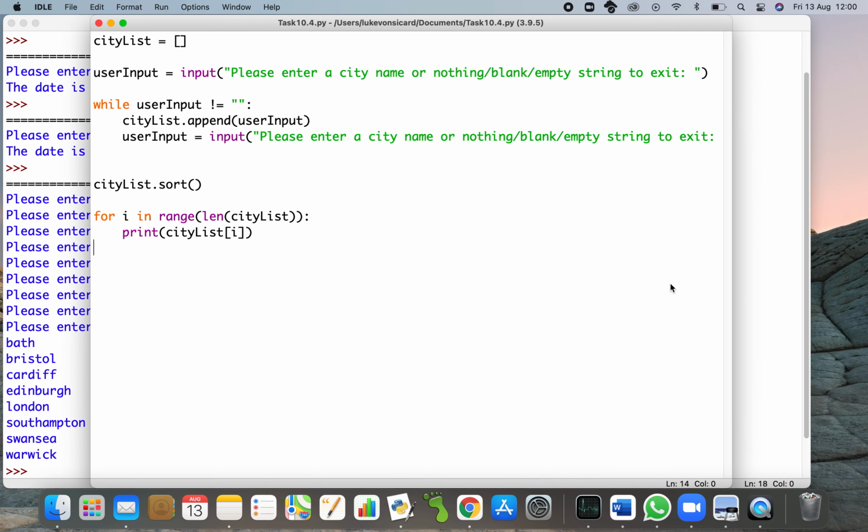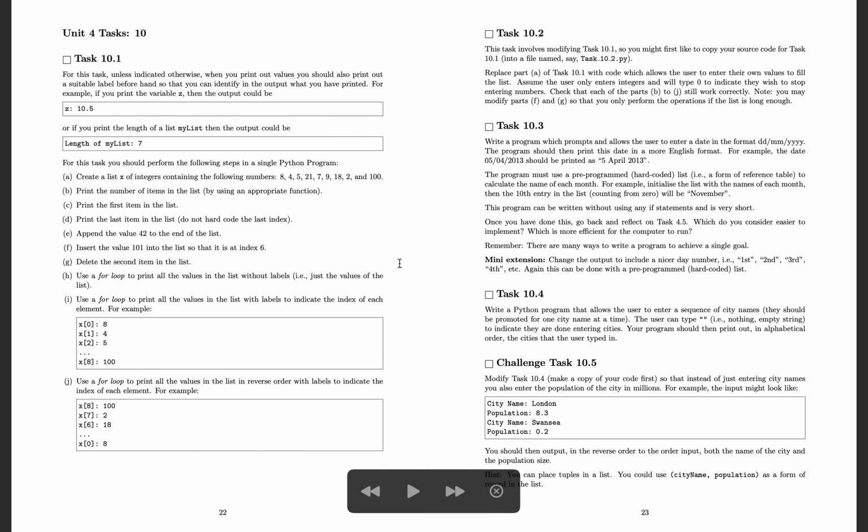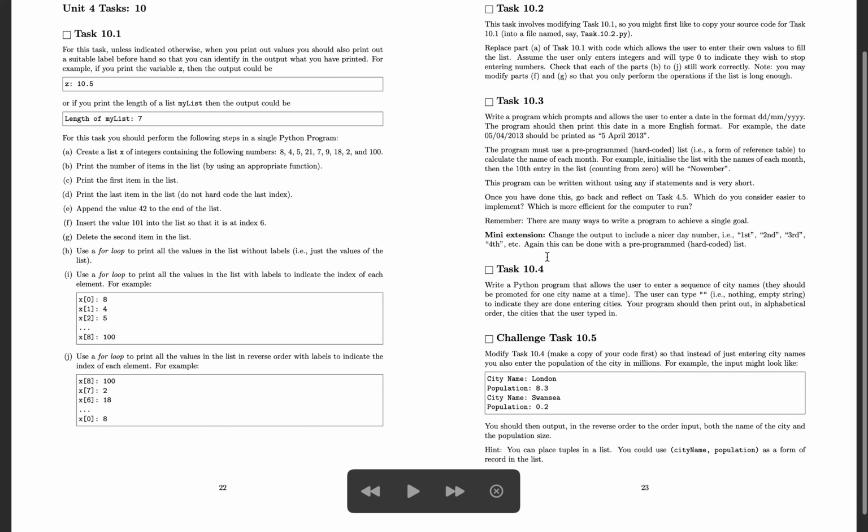Okay, cool. Pretty simple. You know, you could have used a manual sorting method here, but why would you bother? You just call the sort method on the list and then print everything out. Okay, that was 10.4. So then we're up to the challenge task 10.5.